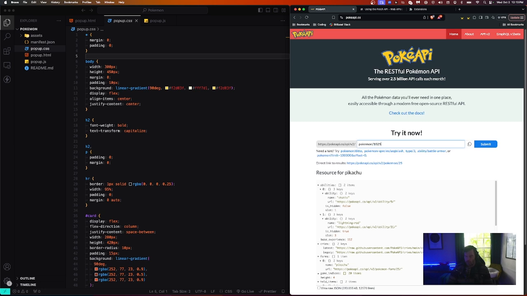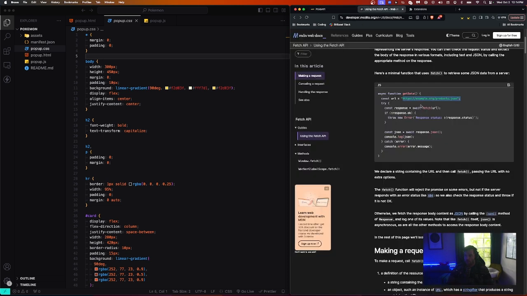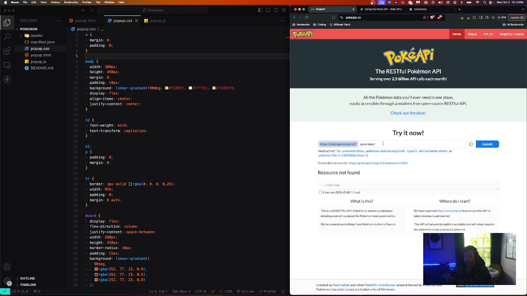And I think this goes up to 1025. I don't think there's a 26th one. Yeah, so now we get resource not found. Okay, so we're going to use it in this way with this number because we don't really want to select a particular Pokemon. We just want to select a random number and then get a random Pokemon back. So basically all we're going to do is set up a fetch request like you saw before, right here. And instead of this URL, we're going to use this URL with Pokemon and then some random number strung on the end of it. Okay, so let's get into the coding.